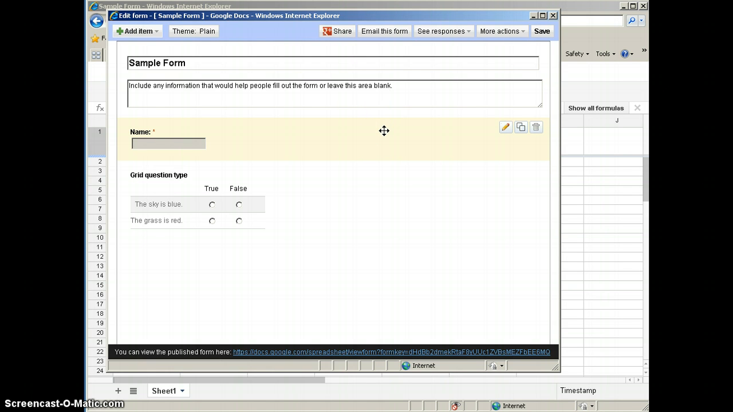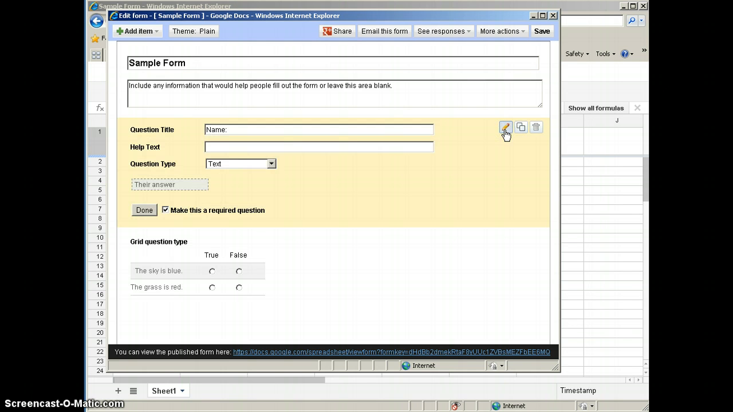Also remember when you hover over the question, you'll get your editing tools. So if I wanted to make changes to this question, I would click the pencil in the upper right-hand corner, and that brings up my editing options. If I want to duplicate this question, I would click the duplicate button, which is the two squares. Or if I decided to delete the question, I would use the trash can, which is the delete button.